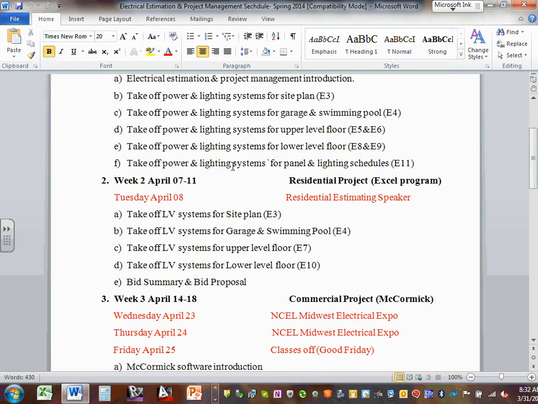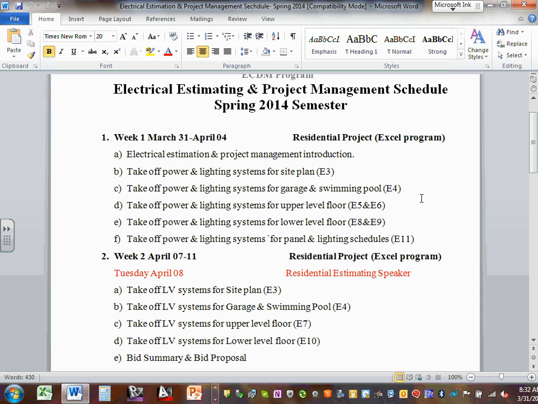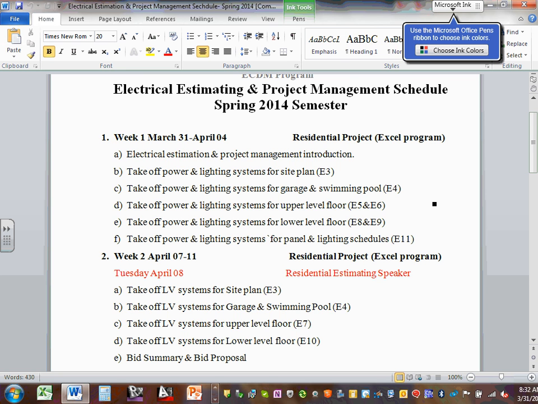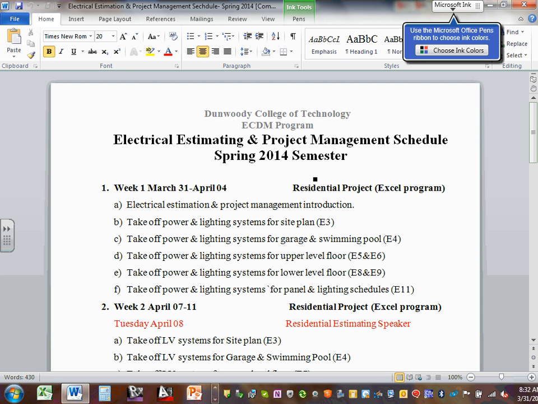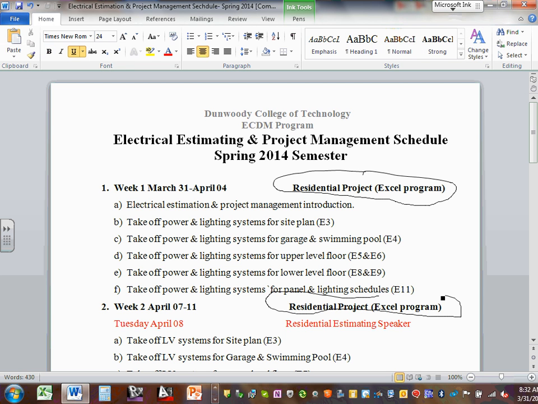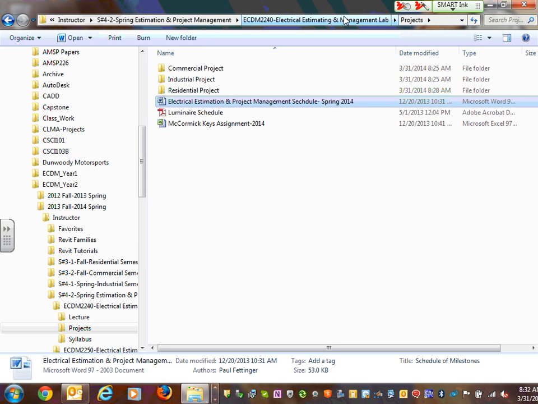The first page that you guys are having. So when we're dealing with the residential project, can I get you to understand what you need for the residential project? So I'm just going to focus on the residential project right now. When you're dealing with the residential project, here's what you need. You go to the instructor folder. You guys can do that with me.